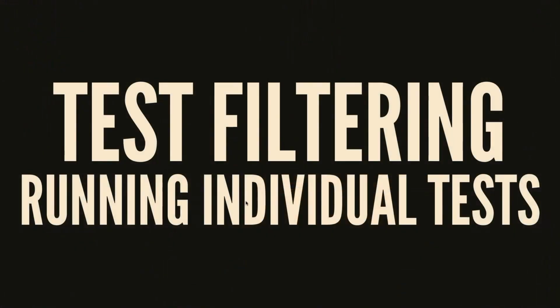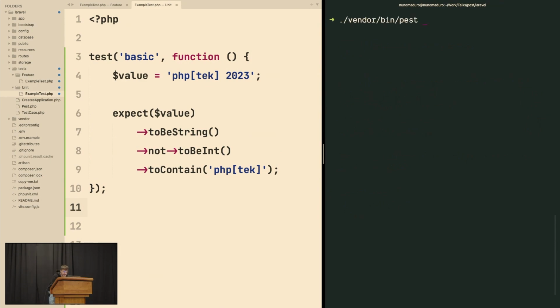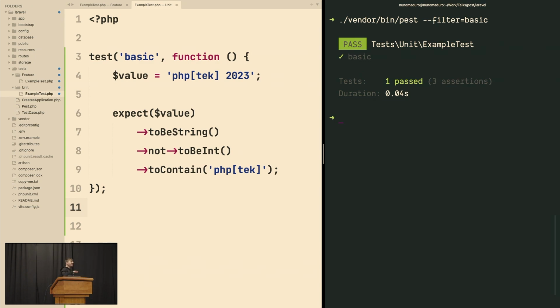So test filtering is kind of built into PHPUnit. So something I could do here, for example, if I want to run this basic test, is that I can just run filter basic. And of course, I get only this basic test being run. It's built in on PHPUnit. So all the features that you like there, like this dash stuff that exists on PHPUnit, you can still use them on Pest. They're all available.